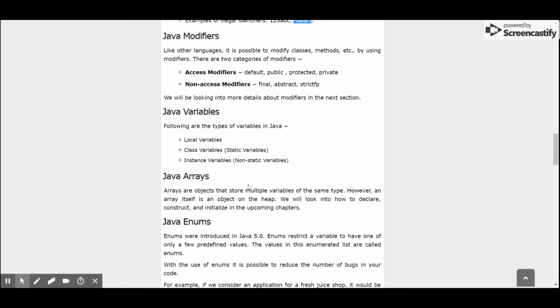So the next is Java modifiers. Like other languages, it is possible to modify classes, methods, etc. by using modifiers. There are two categories of modifiers: access modifiers and non-access modifiers. The access modifiers are default, public, protected, and private. Non-access modifiers are final, abstract, and strictfp. We will be looking into more details about modifiers in the next section.